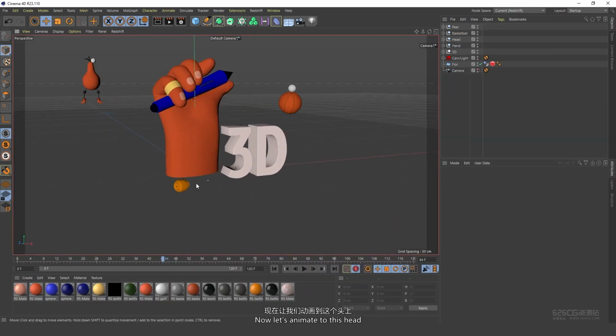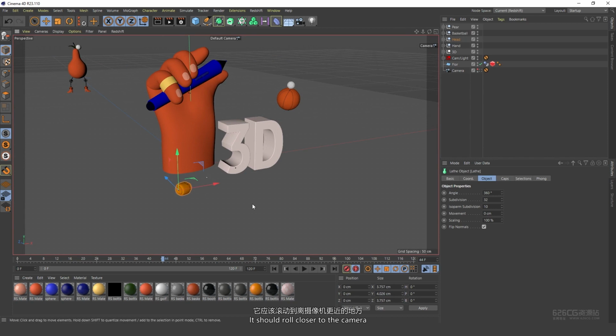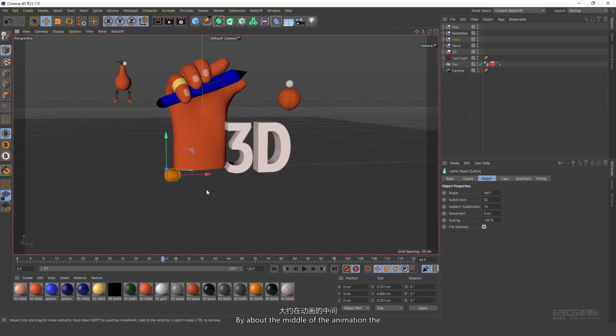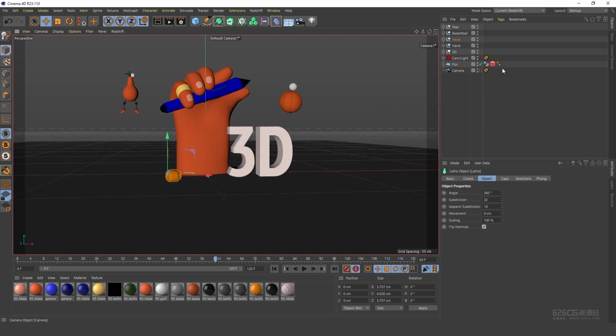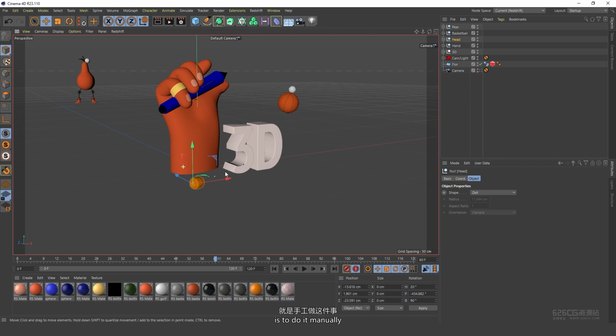Now let's animate this head. It should roll closer to the camera. By about the middle of the animation, the action should be over. We have several ways to create this animation. The first way is to do it manually.